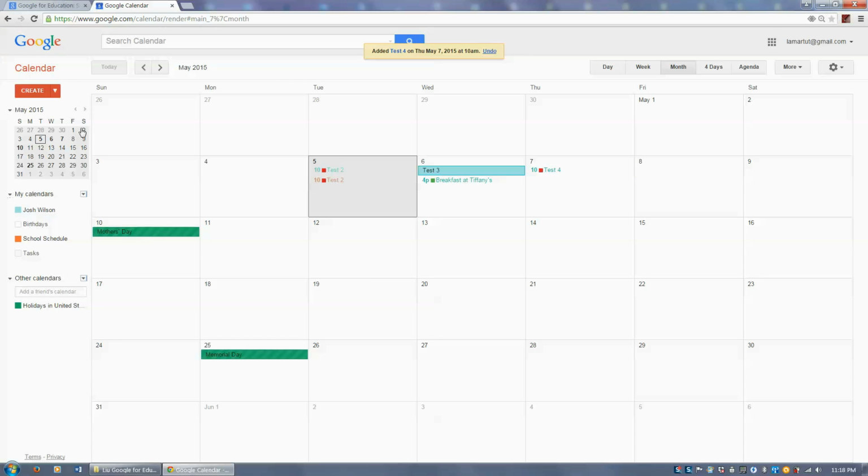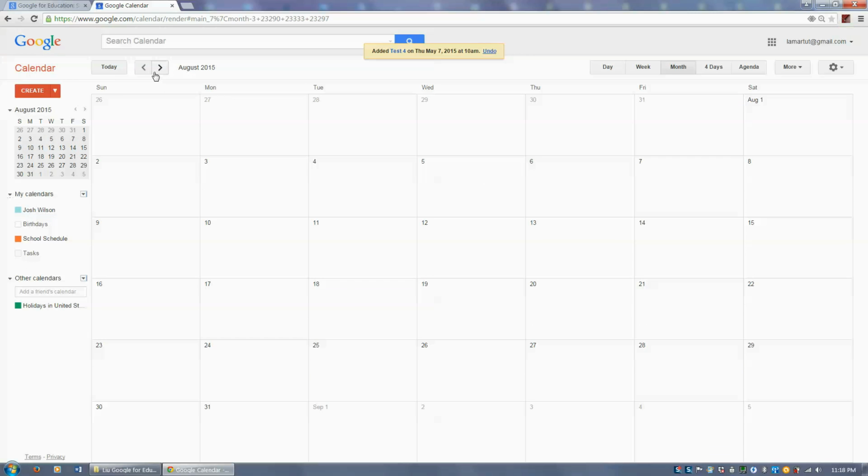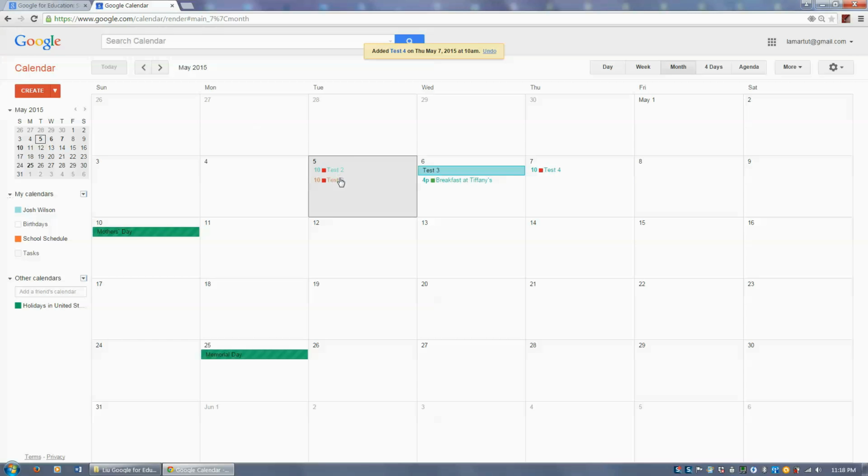So, over here, these arrows, we can use that to go through the months. If we venture too far and are not sure what day we're on today, you just hit today, it'll take you back to the current day. Right here we see my calendars. You can collapse and expand it. We have this little arrow right here.